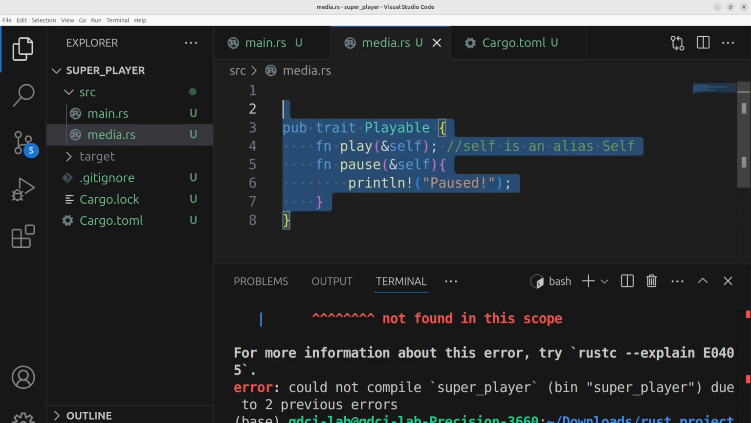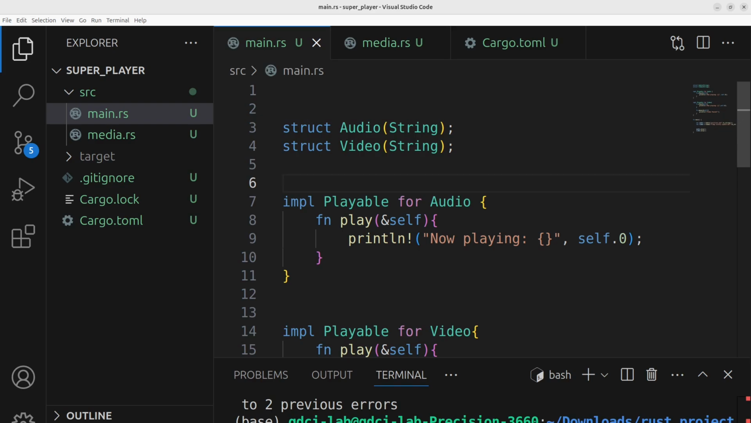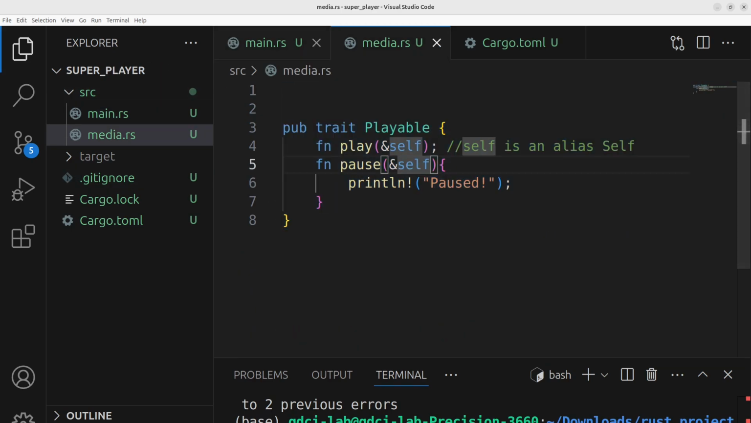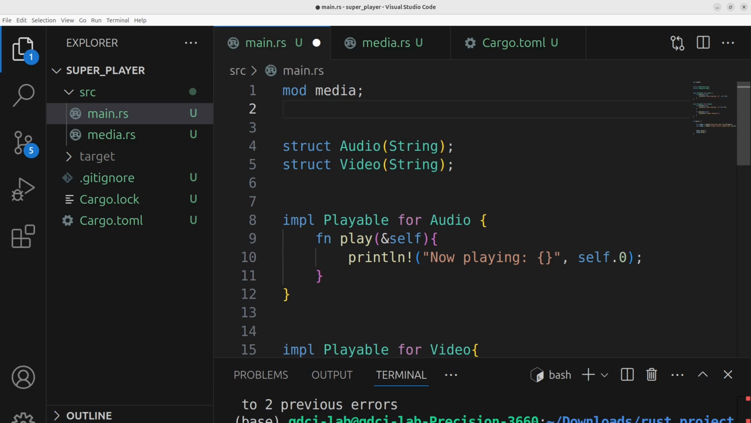Why? Yes, it is public, but there is no way the main or the entry point is getting to know about the media or the Playable trait that we've defined. So how do we solve the problem? By using the module keyword, or mod, and we're saying that we have a module called media. But that's not enough, and you want to use the use keyword. We want to use the media file, and in there we want to find the media module, we want to find the Playable trait. We should be good to go from here.